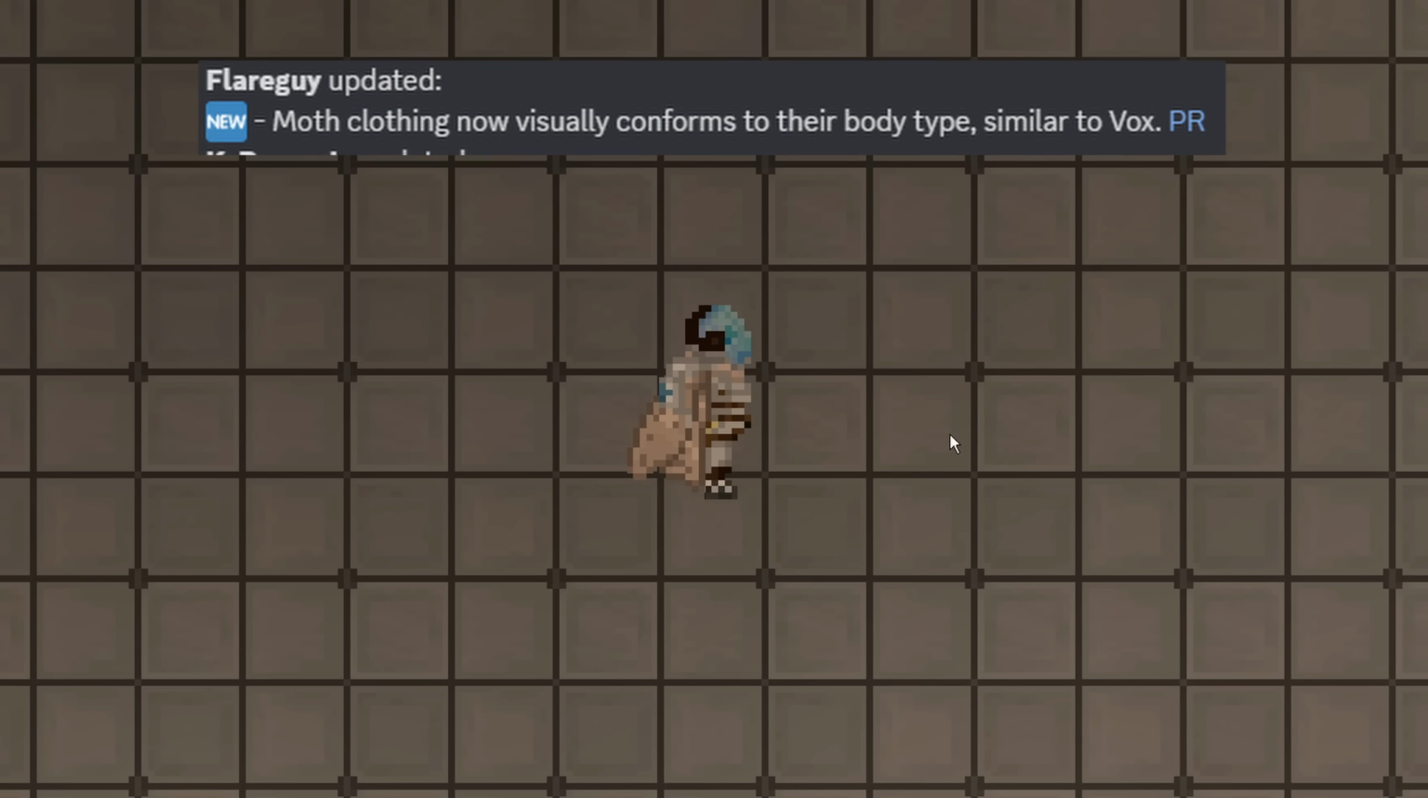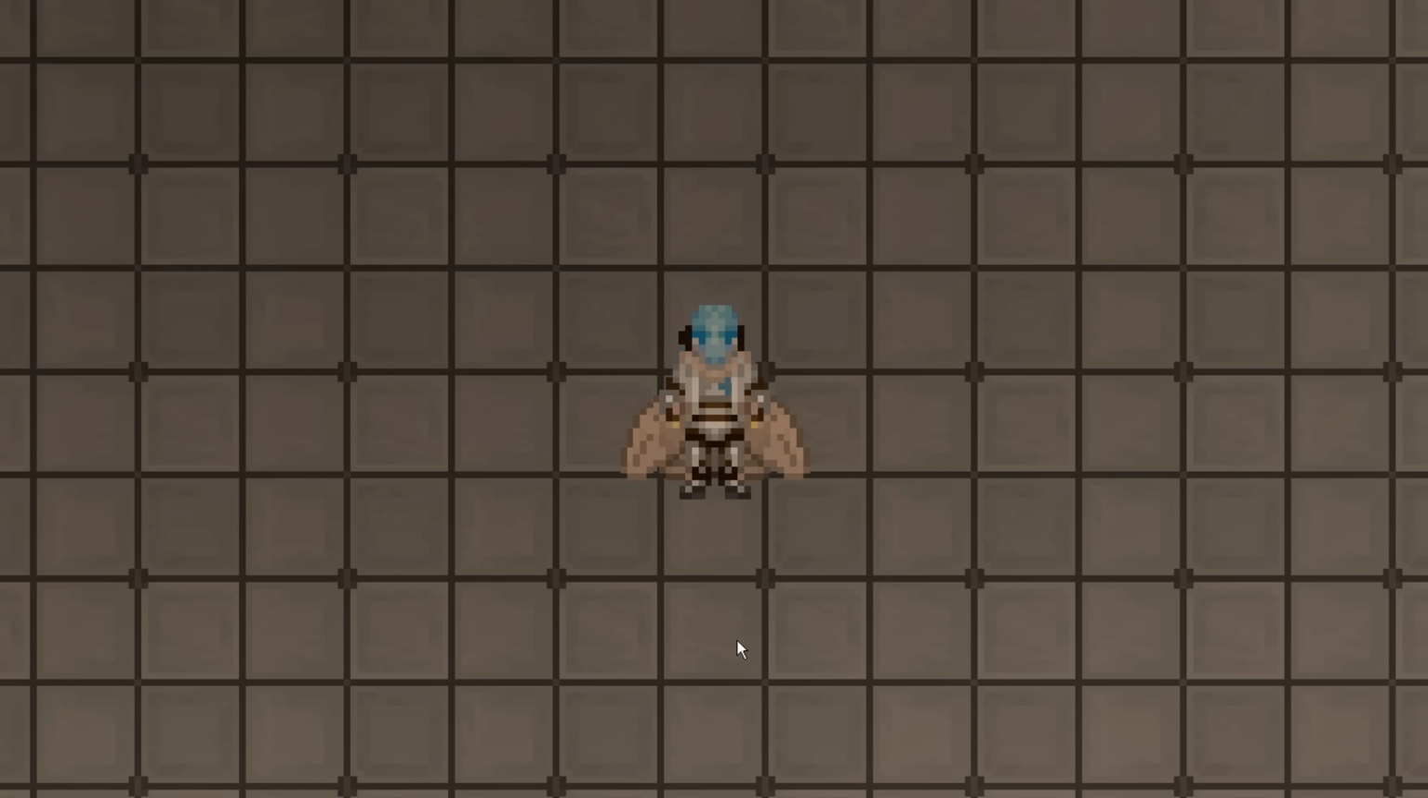Moths now have displacement maps for their sprites, just like Vox do. It's not quite as noticeable as the Vox, just because they don't have the forward-facing neck posture, the forward-facing posture in general. But in general, moths now have a slightly more unique look with different clothings and armor.